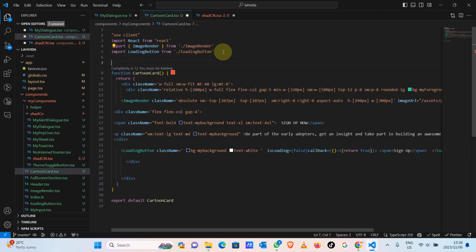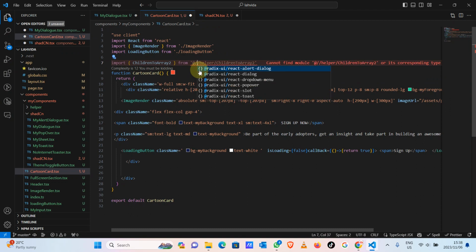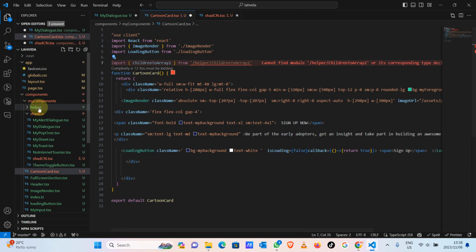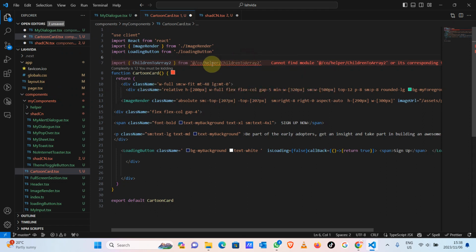So let's import the function first, and the helpers. Let me just point to it. Where is it? I normally use at. Let me just check the helpers. The helpers are inside the component. Let's just say at, and then component. I wonder why we don't reach at component.